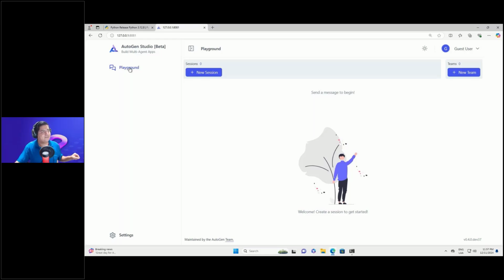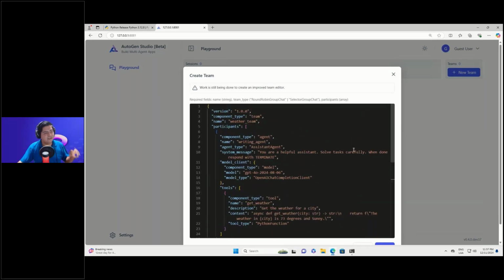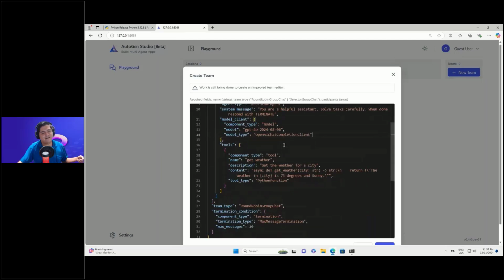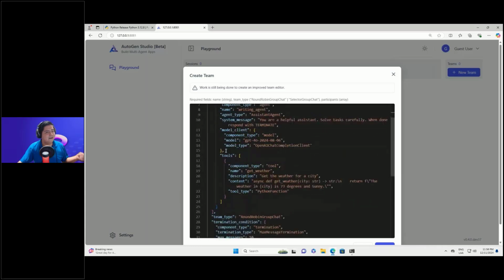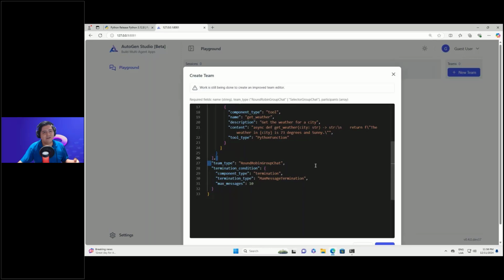We only have the playground section in which you can start a new session and start a new team. A team is a set of different agents that are going to interact between them to perform a particular task. If we click on new team, you can see that right now we have this configuration section in which we can specify the information for the different interactions between the different agents. We can see a section of the participants. We have a section for the tools that are going to serve the agents to perform different tasks. And we have the team type and other information.